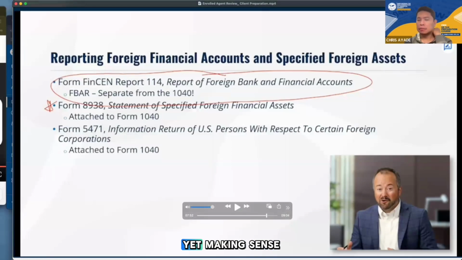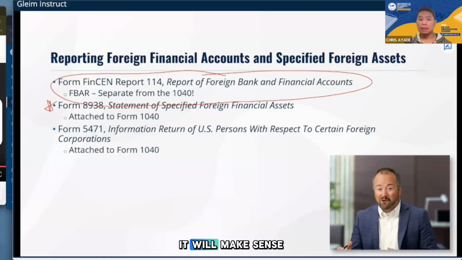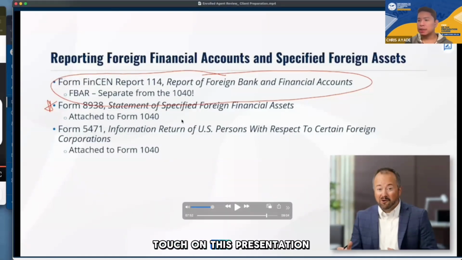If things are not yet making sense, it will make sense as we go along, especially when you're already starting to prepare the return. Okay. And I want to touch on this presentation right here in terms of FBAR, because this is also important that we need to cover this with the client, especially if the client is based abroad or they have investments abroad.